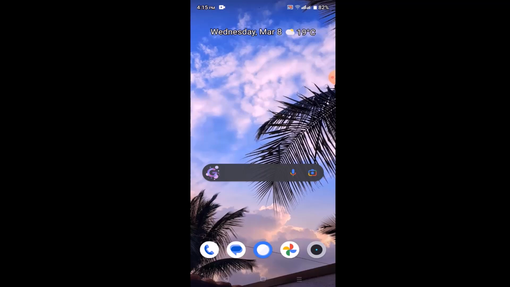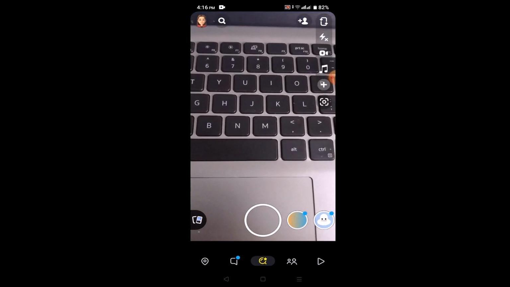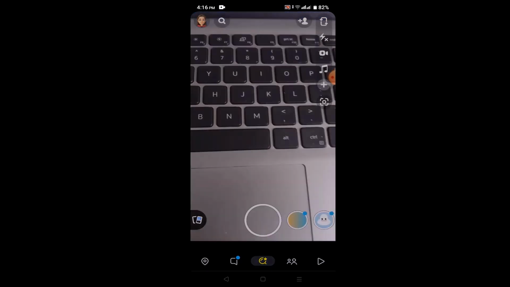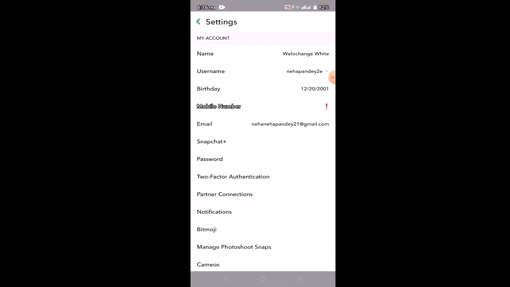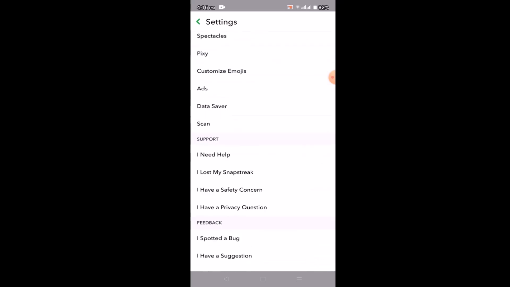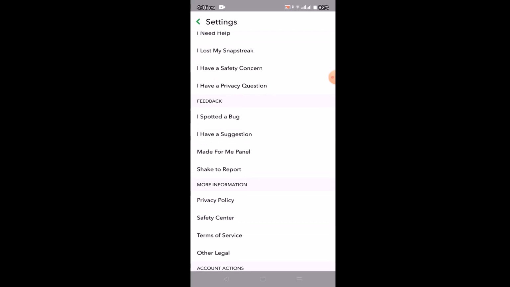So after doing all of these methods, if you're still unable to fix it, then you can simply report an issue. For that, you need to log in to your Snapchat account. After you're logged in, click on the profile or Bitmoji icon in the top left corner of your screen. On the next interface, click on the gear icon in the top right. Now you'll be taken to the settings interface, where you'll see a list of sections. Right on top you have My Account, so you'll need to scroll down and head towards the support section. Head to the feedback section, and under it you'll see a list of options. Click on the first one, that is I spotted a bug.